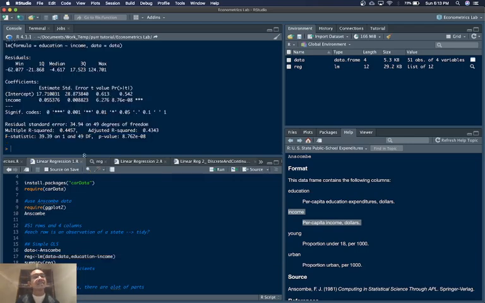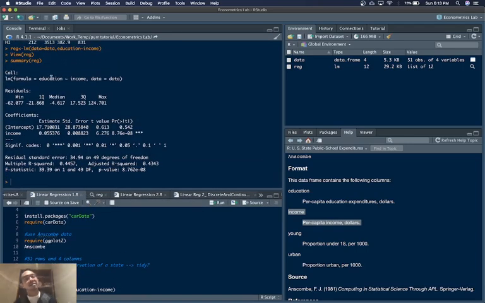Now, if we run the summary command, it will give us the big takeaways, right? So here's the call. Here's what we did, the model that we ran. Education as a function of income. The data happens to be data. We call it data. The residuals, here's a shorthand distribution of the data, of the residuals, I should say.